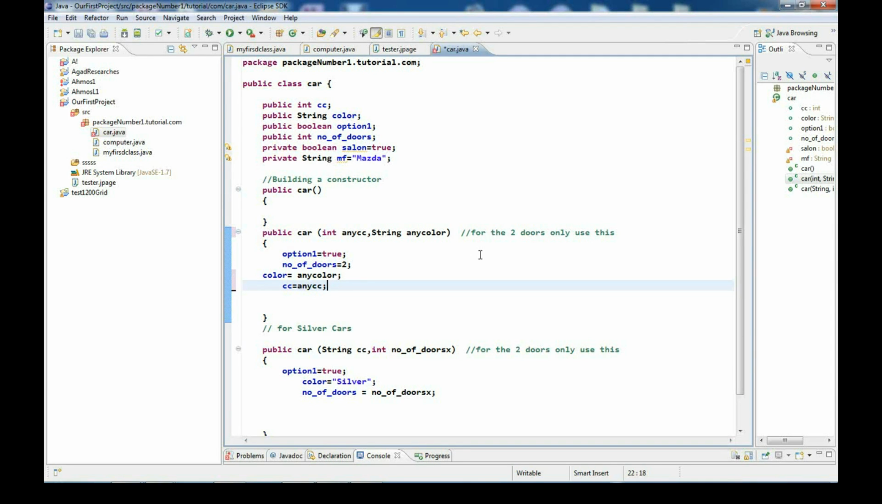So, and now we have the 3 common constructors. We built 3 common constructors. By the way, for constructor number 2, you have 2 inputs, one of them integer and the other string, the color and CC.